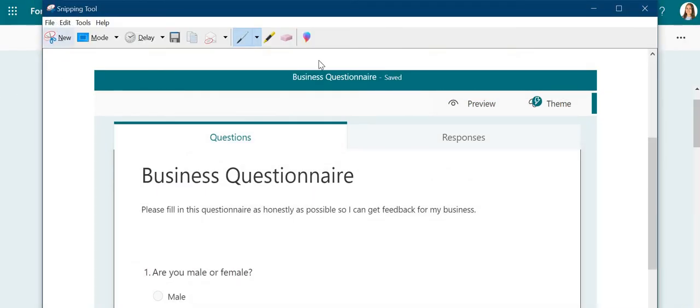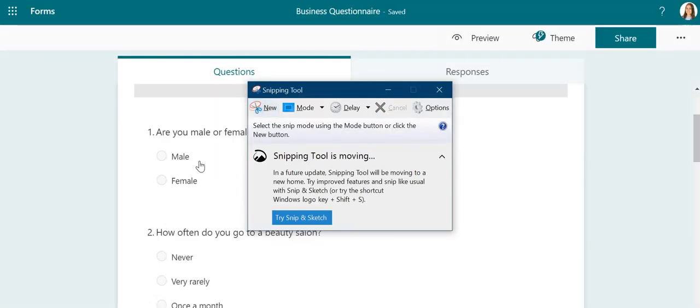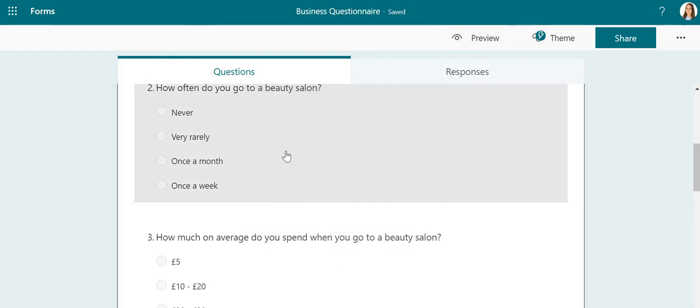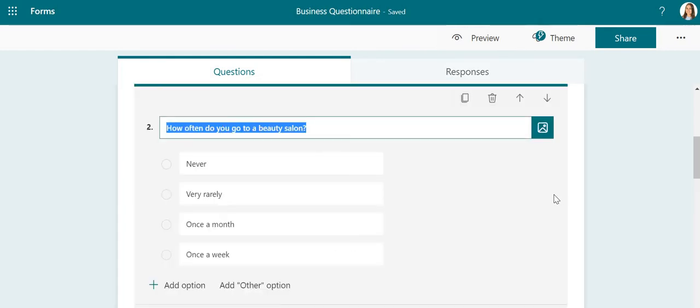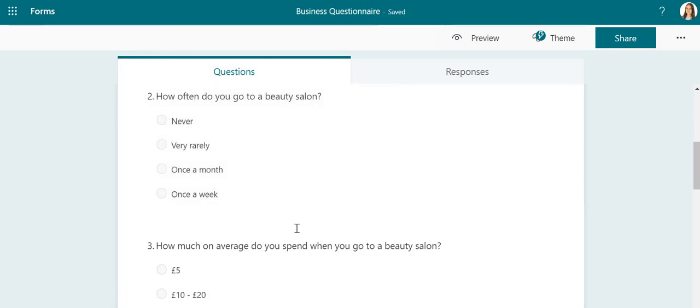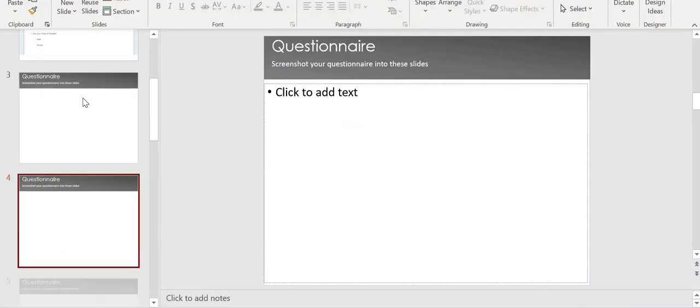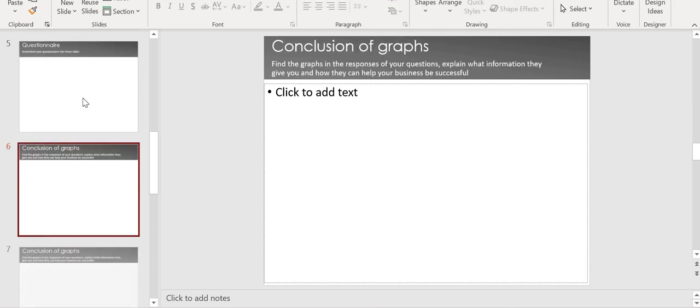You can hopefully get a couple of them in at once. If they don't fit, maybe you can try and zoom out a little bit. Try and get as many in as you can. So basically you need to add these into all of these slides here.